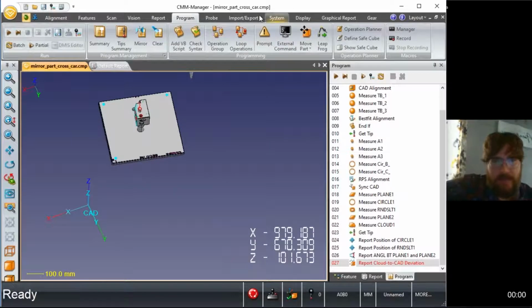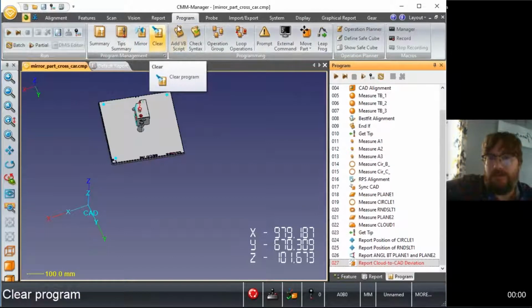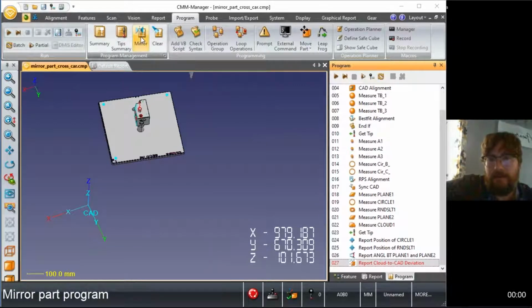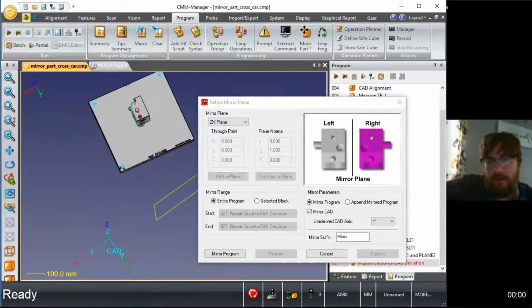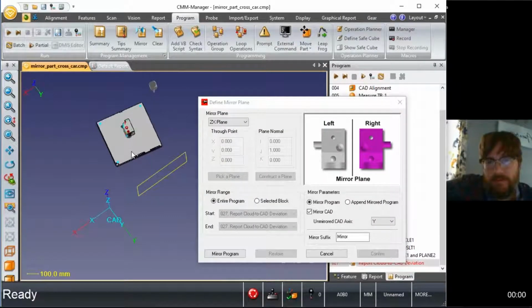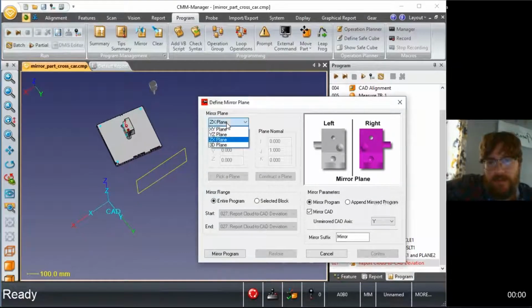So we're going to mirror this copied program that I've just created. With my cursor somewhere at my alignment or below, a lot of times you just put the cursor at the bottom of the program, I will choose from the program ribbon tab in program management, mirror. In this mirror routine, if you're working with a more traditional mirroring scenario where you're mirroring about a coordinate system local to the part, then you can use one of the 3 work plane options.